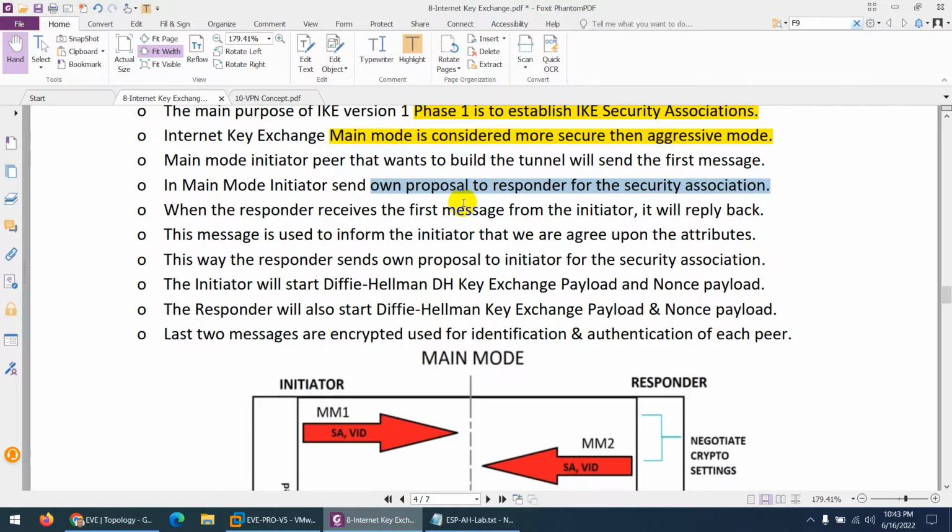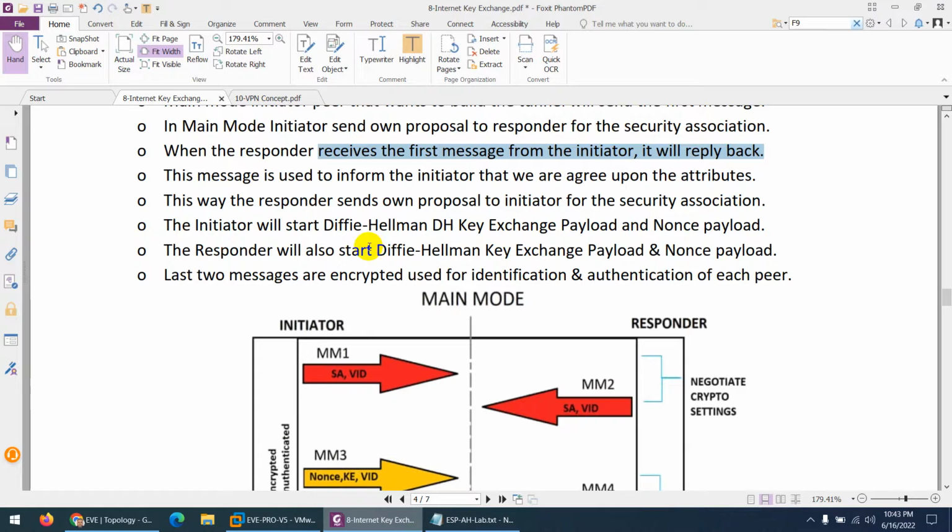Proposal means they will send their authentication and every detail: I have these things, what do you have? If it is matching, then they will start. So when the responder receives the first message from the initiator, it will reply back. When one device receives the message, it responds and replies back. These messages are used to inform the initiator that we agree upon the attributes.